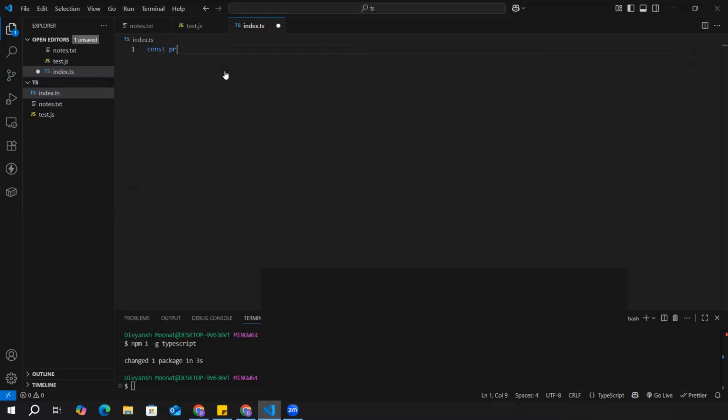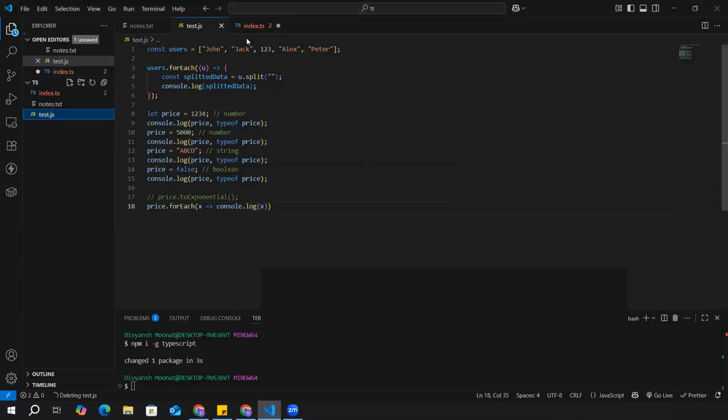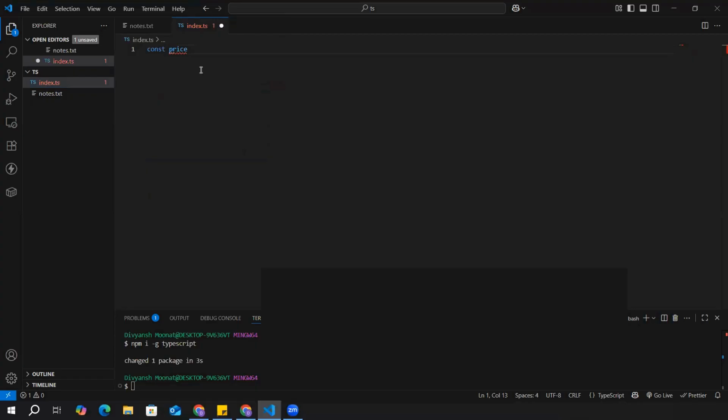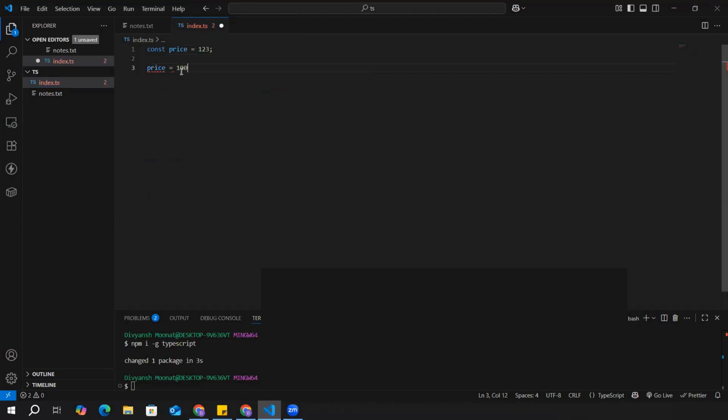For example, the same thing, price. I will delete the test file. I don't need it now. We will do the same experiments in the TS file. I will say price is equal to 123. Okay, no error. Hovering the mouse says price value is 123. Perfect. Now, if I assign a new value to price, 1000, why is there an error? Because I can't assign to a constant variable. My mistake. Let me change it to let.